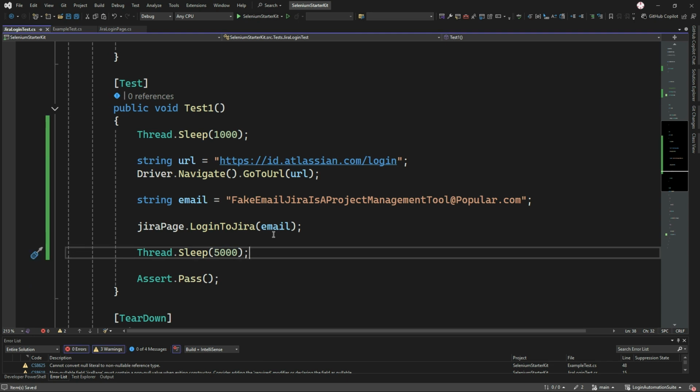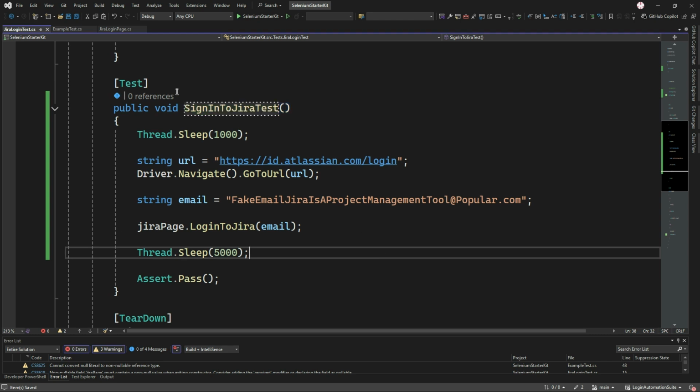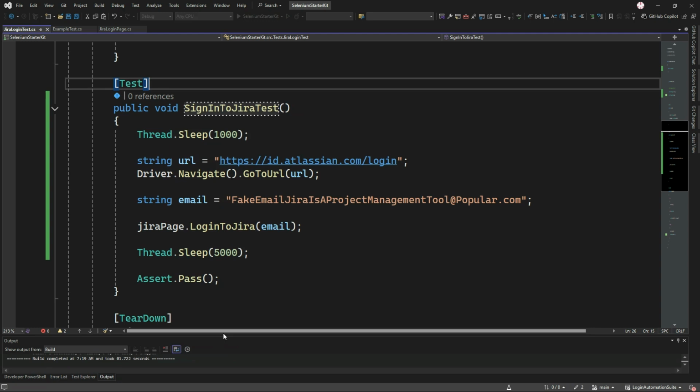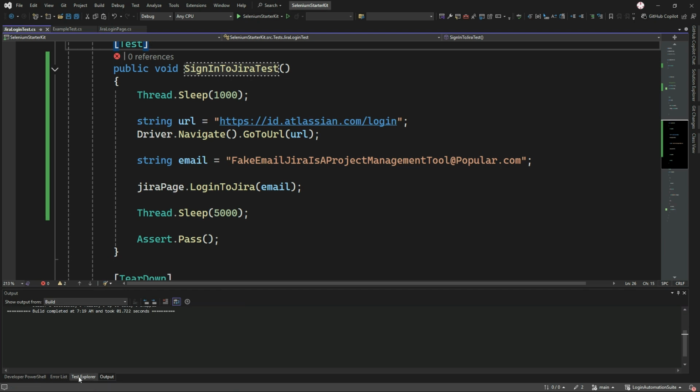Okay, so let's go ahead and run this. Let's give it a meaningful name. So log into Jira test. Or actually here, let's do sign in to Jira test. All right, and let's click run test. So that should come up here in a second. Oh, here we go. Oh, it failed. Let's see why.